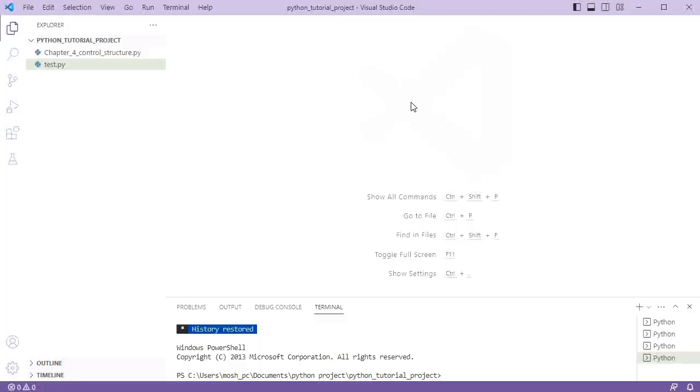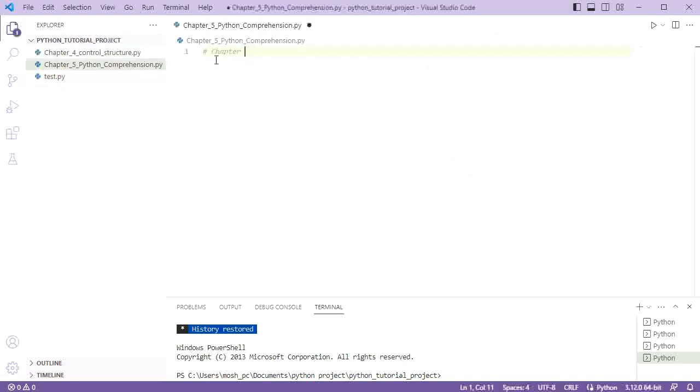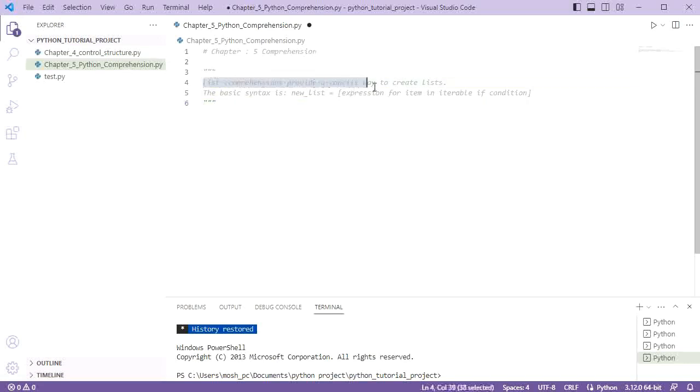Alright, let's see the whole thing practically. First of all, we will create a new file as before. Alright, first we will discuss list comprehension. List comprehensions provide a concise way to create lists. And the basic syntax is this.